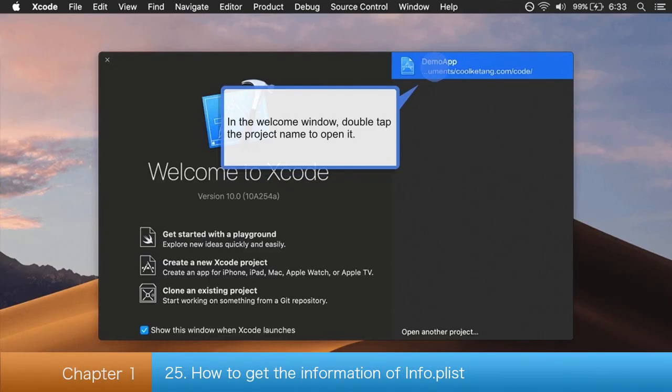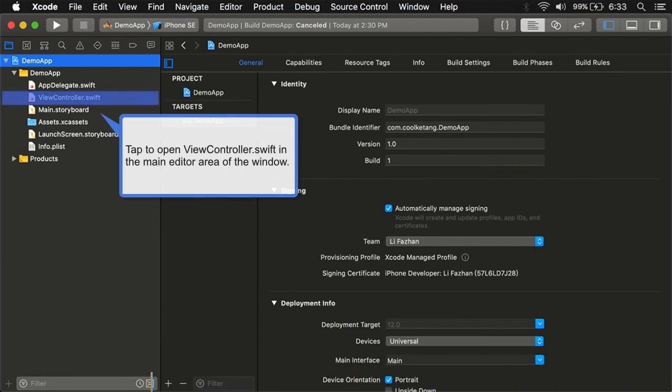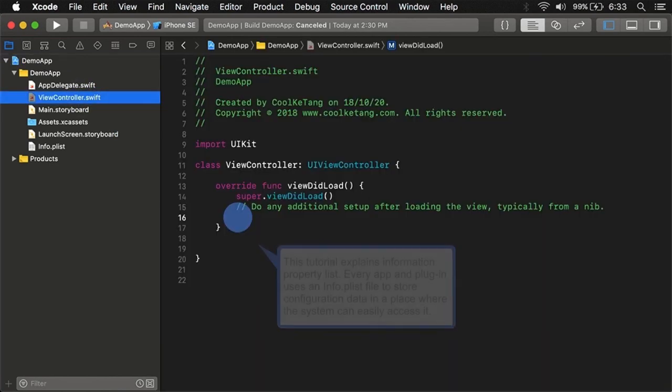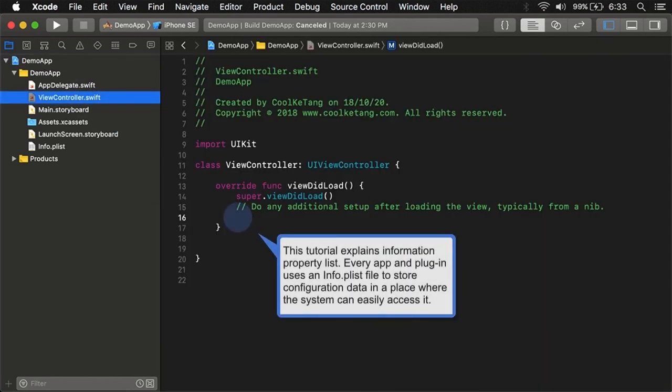In the Welcome window, double-tap the project name to open it. Tap to open View Controller Swift in the main editor area of the window. This tutorial explains information property list. Every app and plugin uses an info.plist file to store configuration data in a place where the system can easily access it.